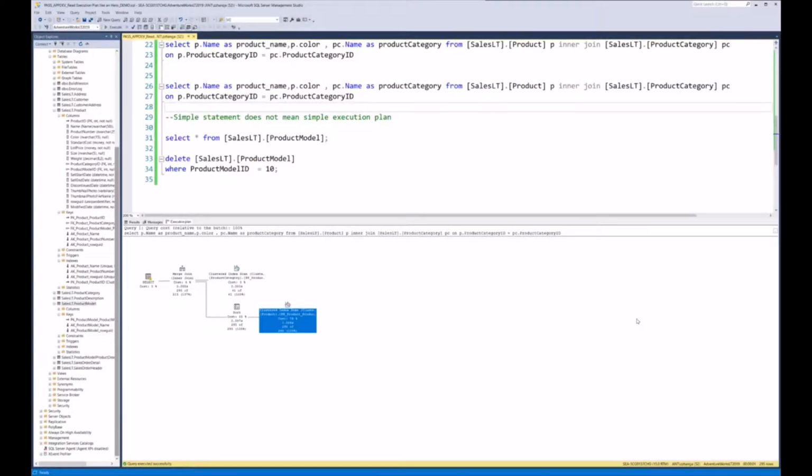So I hope that you learn something about the plan. There is more, since I really cannot cover them within 1 hour. To be honest, this is a 1 week training content about the execution plan.